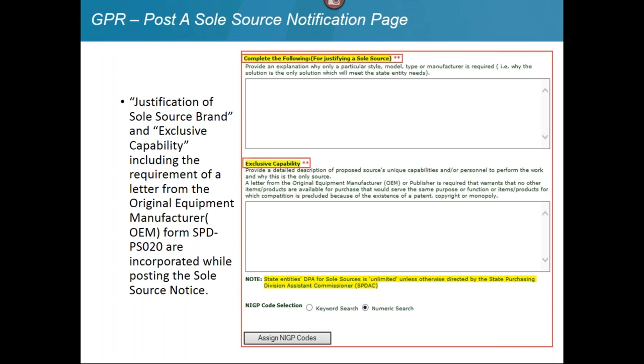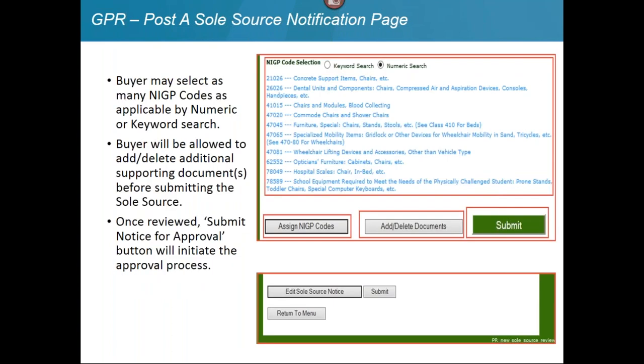So once you complete those two fields, then the next step is to assign the NIGP codes. The system forces you to add the NIGP codes before you can proceed. So when you click on that assign NIGP codes, you may then select the NIGP codes by numeric or by keyword search. There is no limit to the number of codes that you can add. Once you assign the NIGP codes, you can now add documents, and there's no limit to the number of documents either. Once you review all this information, you will click the submit the notice for approval button, and that will initiate the approval process. So at the bottom of this slide, you're going to see the option to either edit or submit the sole source form. So now the sole source form will proceed through the approval process depending on the estimated value.